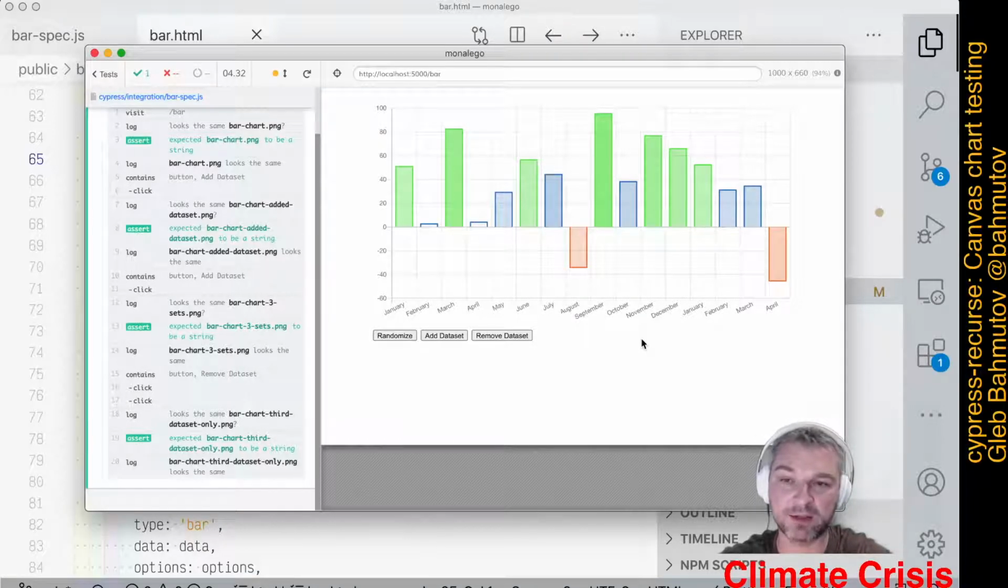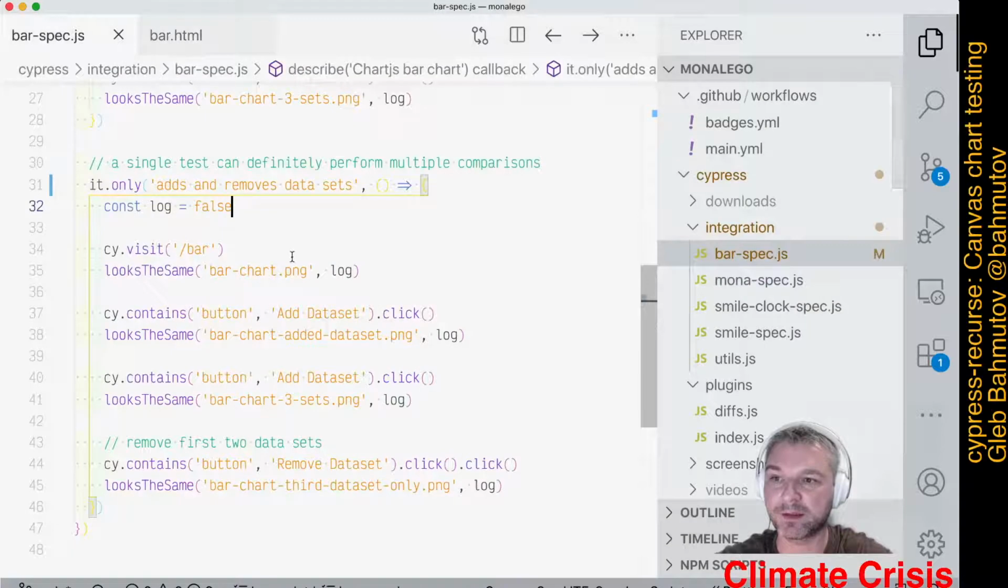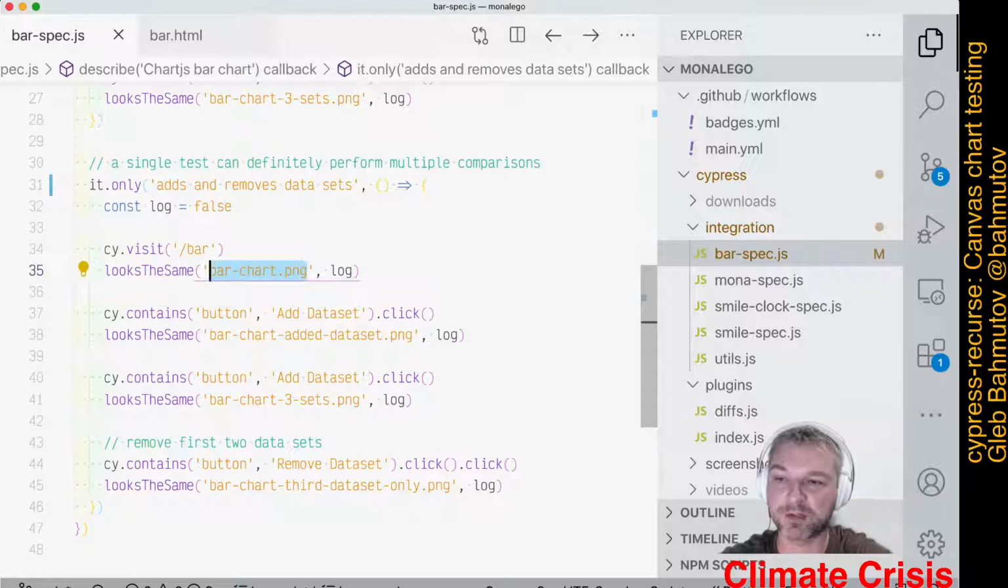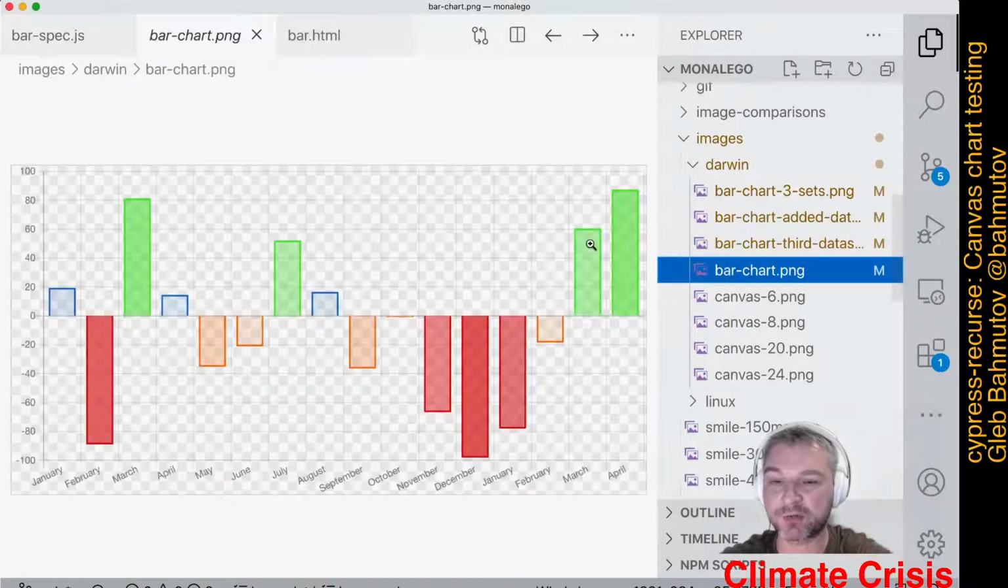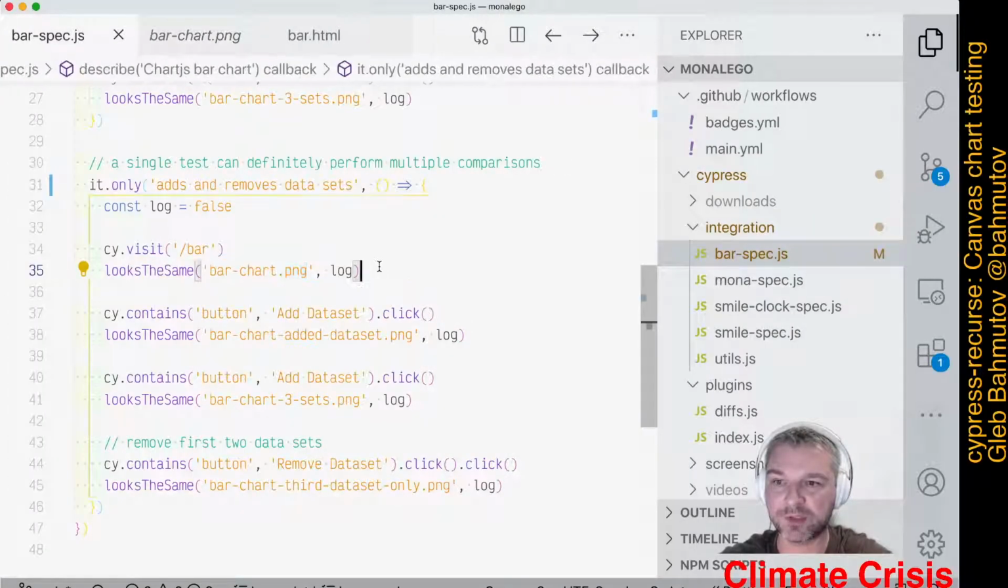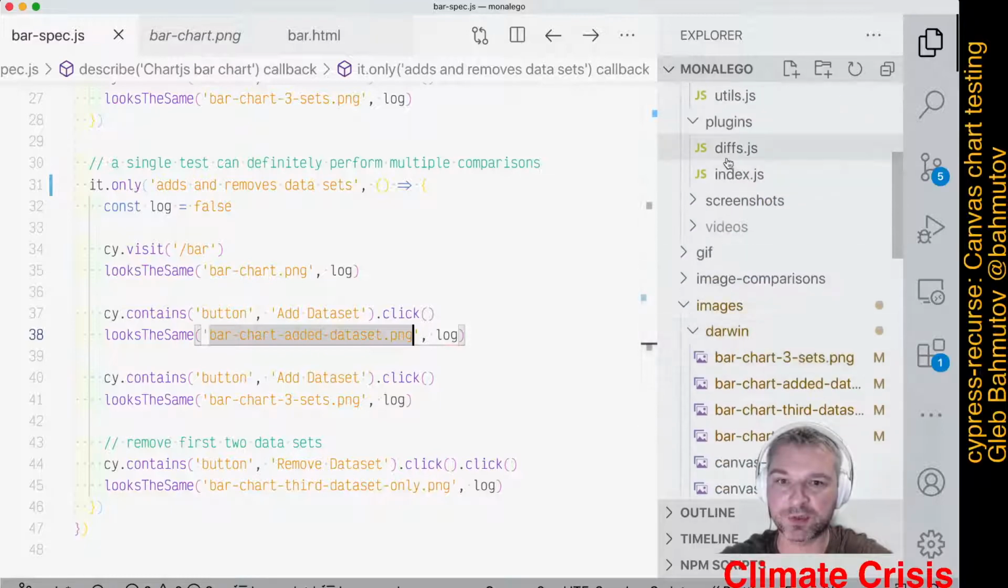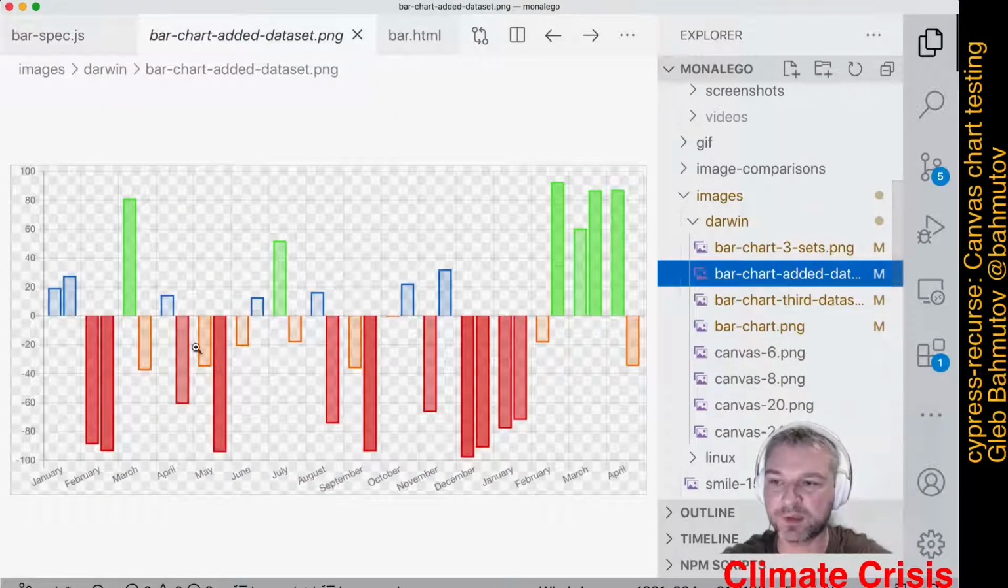So what I have done was, in my test, load the bar chart and then save it under bar chart PNG file. So this is the initial semi-random example, meaning it will generate randomly, but from the same seed. So every time I reload the page, it draws this chart. After this chart, we add a dataset, and we again save it as bar chart added dataset, which looks like this. Notice there are two datasets for each bar.